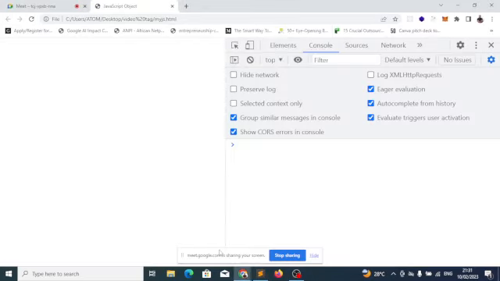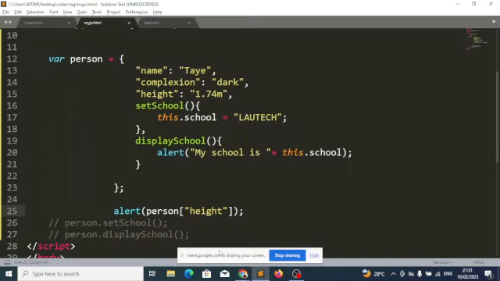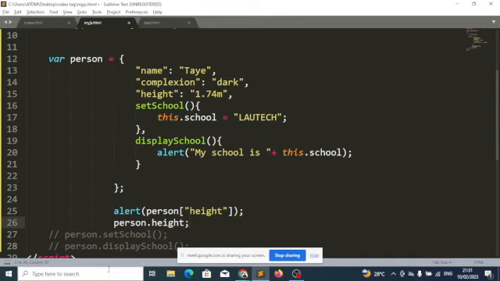So you can use any one. But the reason we are going to be using dot notation for most of those things is because it is shorter and it looks cleaner. Because by saying person.height, this looks cleaner. So you're going to be using this dot notation, but we are not yet done with this square braces notation.